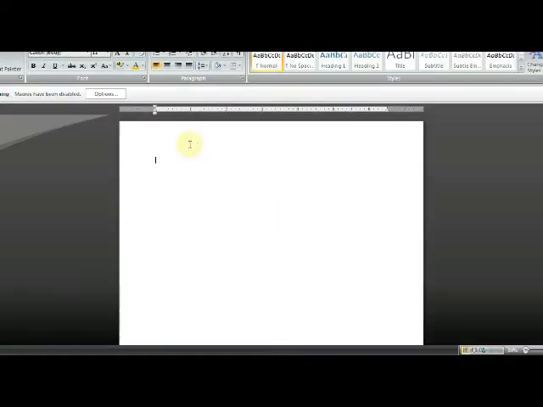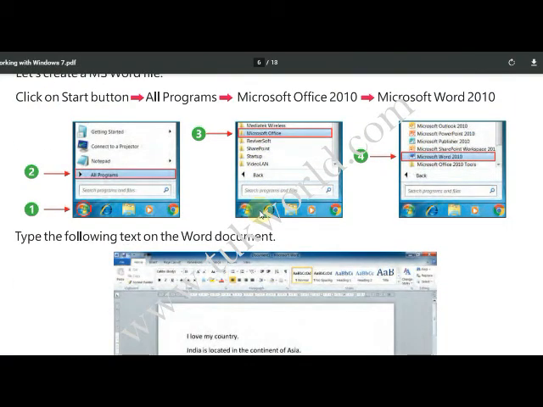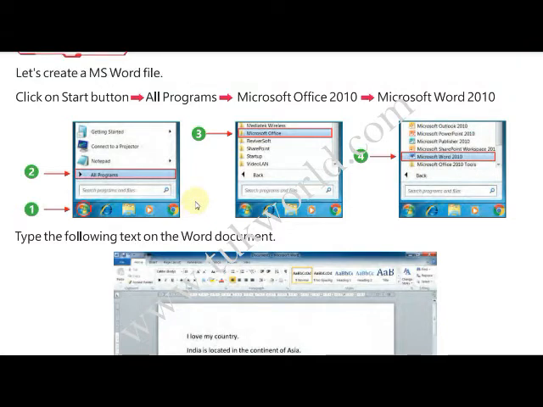Now you can write whatever you want or you can add any content, or you can create a document. So these are the steps to create a file. I hope you all understand how to create the Word document file. So this is using the start menu, or using the start button.